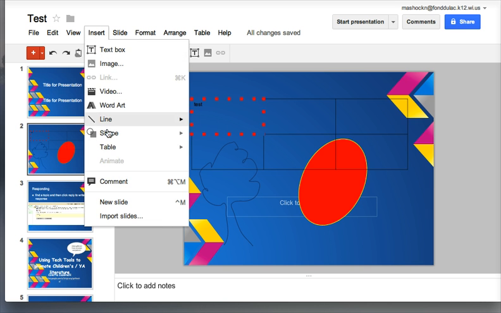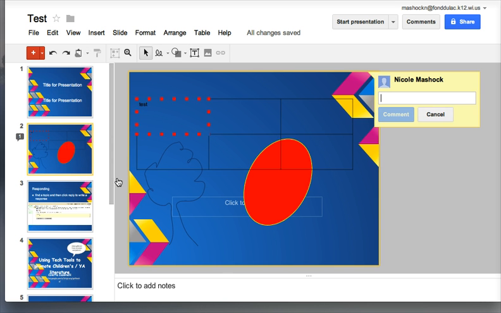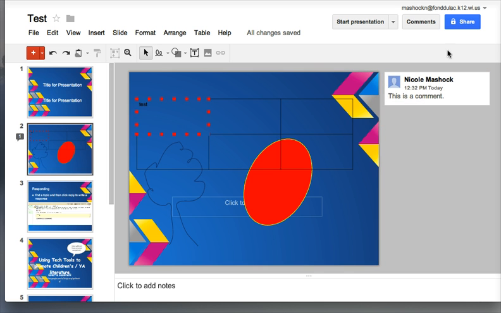Underneath our Insert menu, you also have Insert Comment, which is just like inserting a comment in a Google Doc. And it'll appear on the left-hand side. And you just type away. And then you have to make sure to click on the word comment so that it saves it. And you'll see it takes just a second. And once it comments, it'll stamp it with the time and the date.